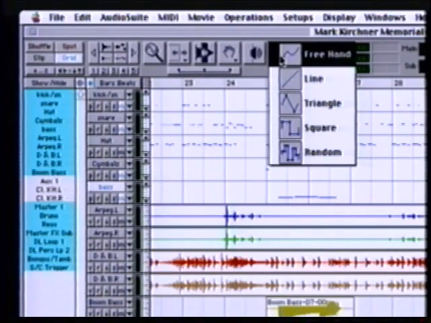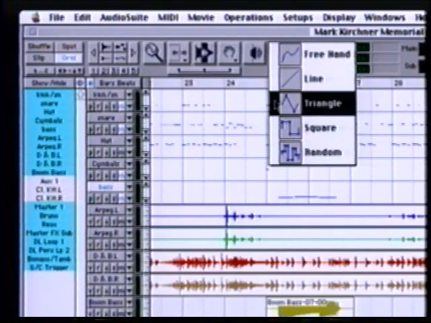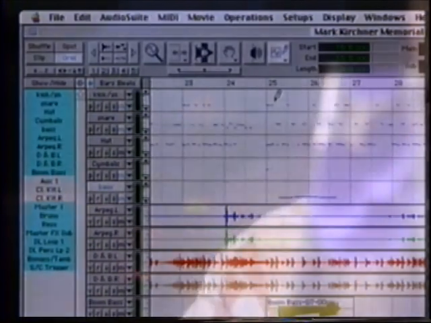So over here, the pencil tool has choices like freehand, line, triangle, square, and random. And that's useful if I'm working with MIDI data. I can easily just draw in shapes in terms of my controller values. If I'm working with pan automation or any kind of plug-in automation, I might use the triangle wave and set a grid value for like half a second, and I can automatically draw an auto pan that's just a triangle wave over half a second. So that's a really powerful feature.